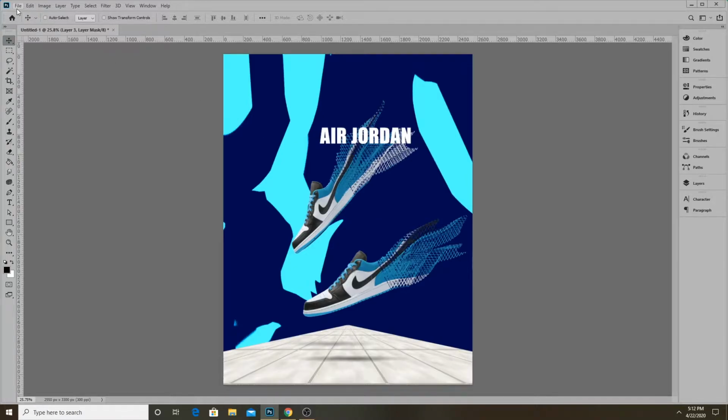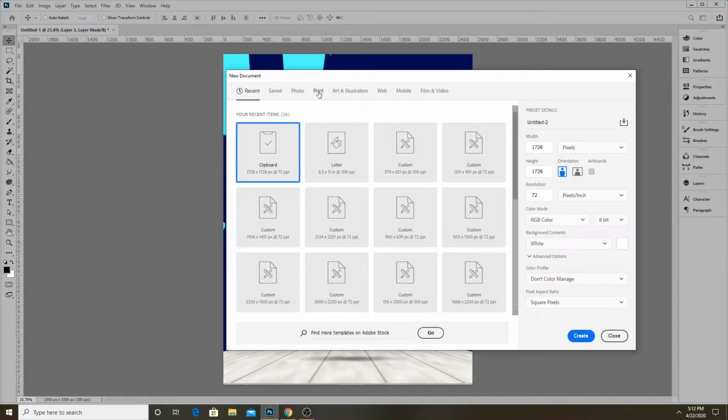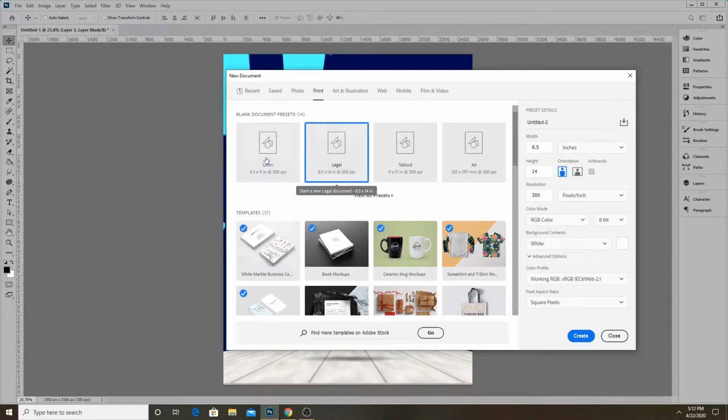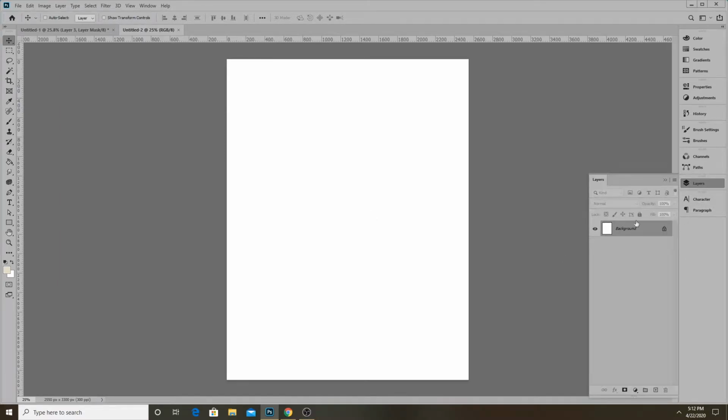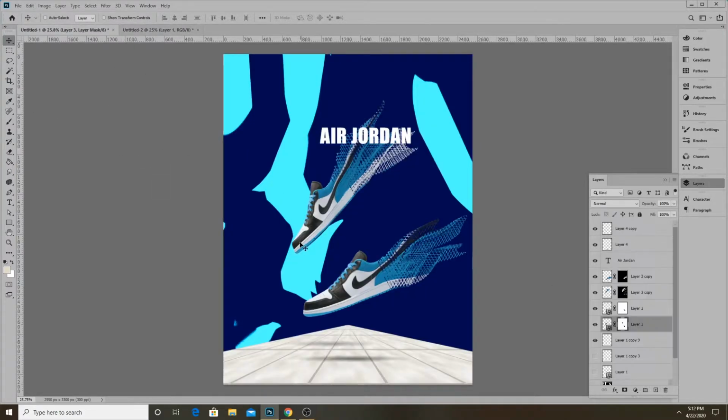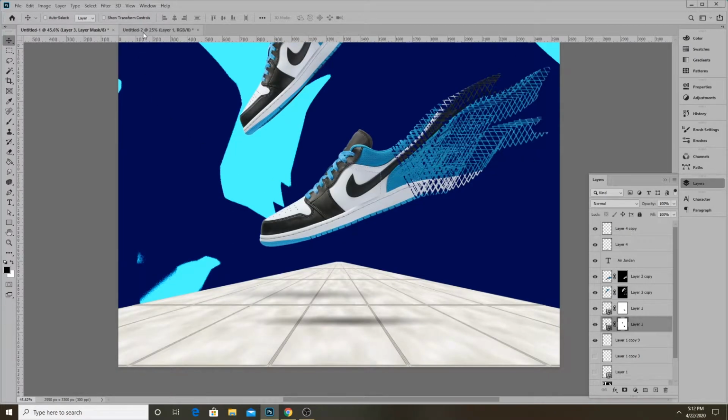Okay, so I'm gonna start from scratch. I'm gonna say File, New. We'll do print size, and let's do letter size 8.5 by 11. And gonna open my layers and create one new layer, and here we're gonna create the tiles.